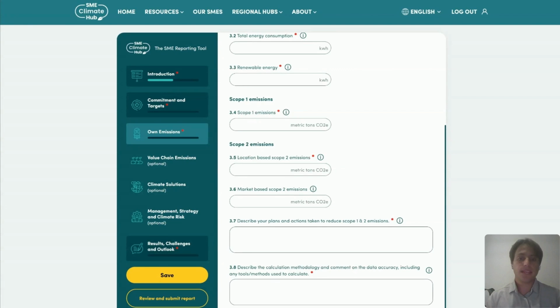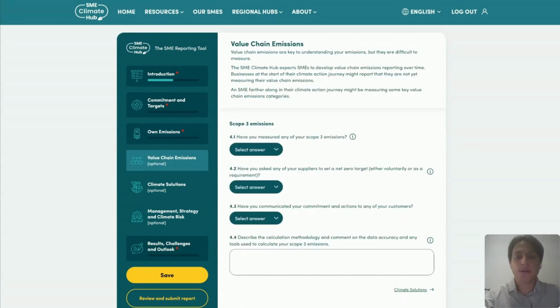In question 3.7, you get the opportunity to describe any actions you have taken or plans that you have made to address your Scope 1 and 2 emissions. And if you're in a situation where you have not yet been able to gather all the data on your current emissions, this is a good place to still highlight the efforts that you're doing to address them. So moving on to the next section, which is about value chain emissions, or commonly referred to as Scope 3.